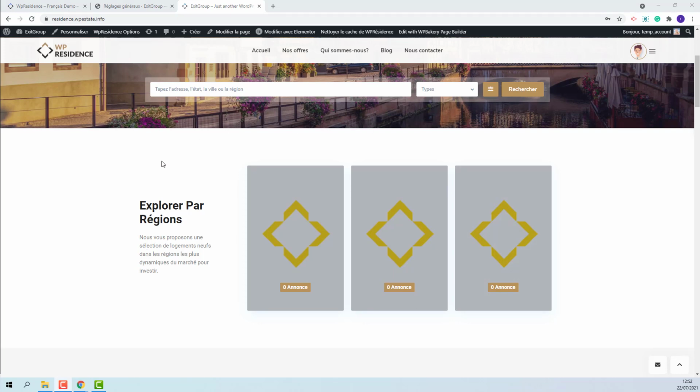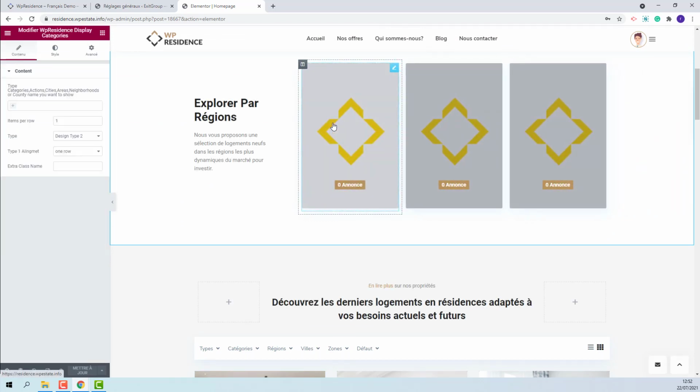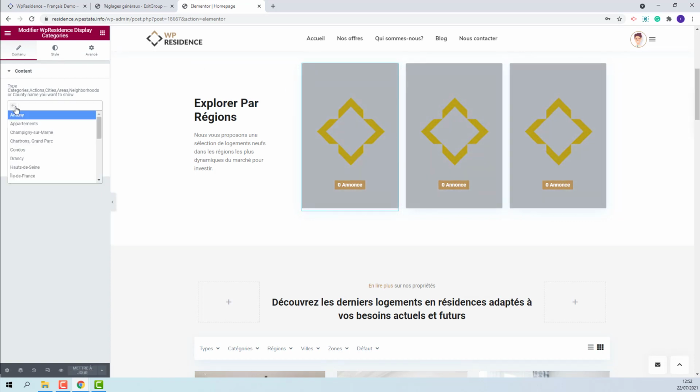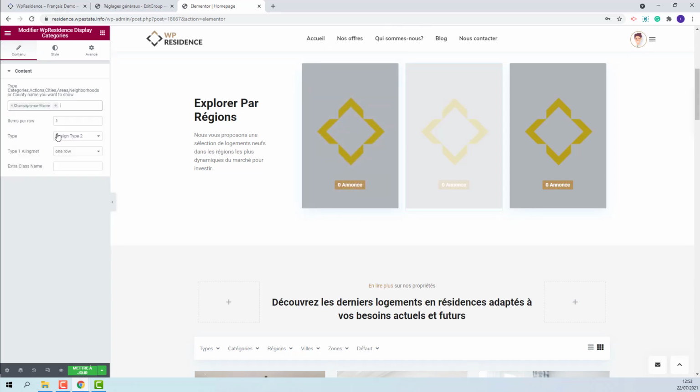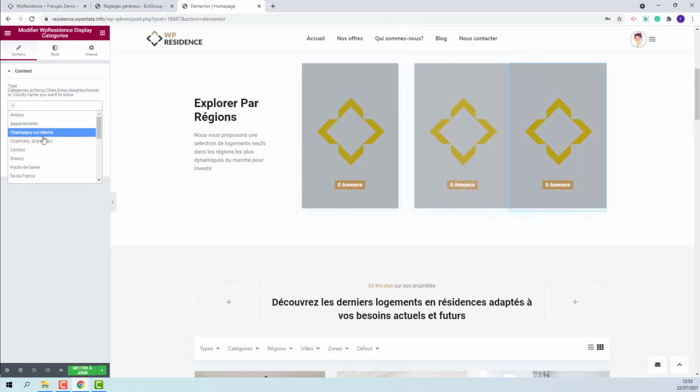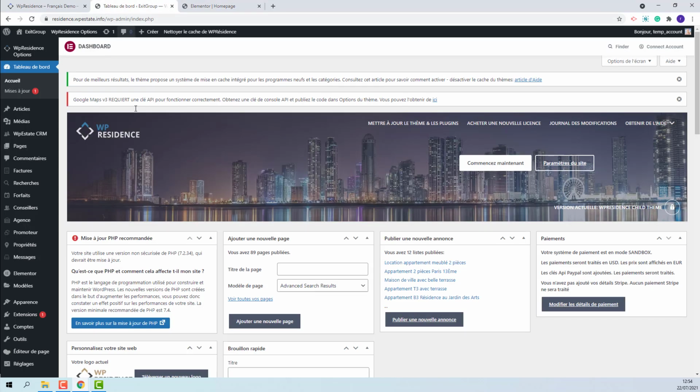The home page was created with Elementor plugin, so I will edit with this plugin. You have here edit with Elementor. I will go to the section, click on the element, and for each of the three sections, I will assign a property category. I will save changes. And after, go to admin to upload an image for each category.